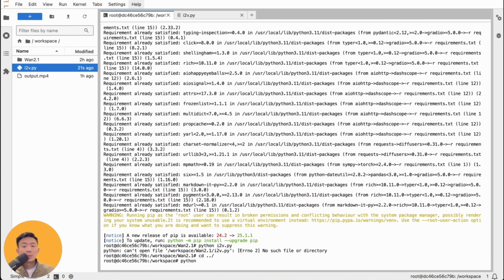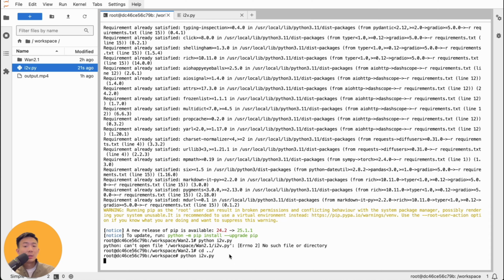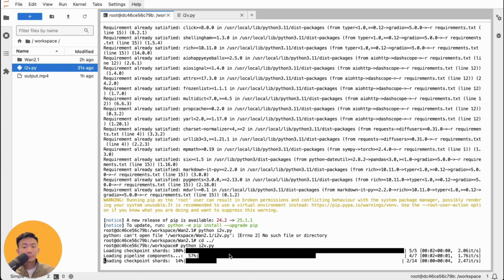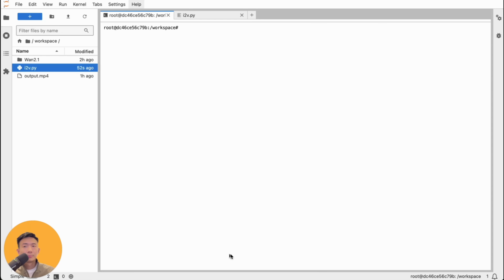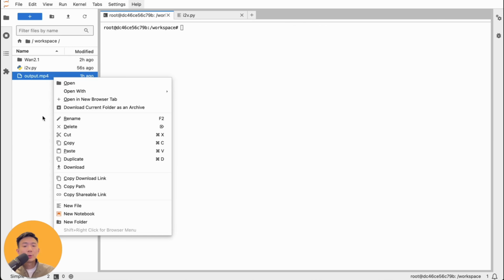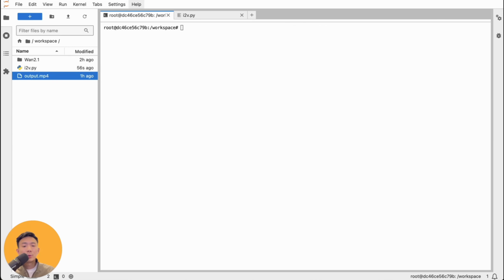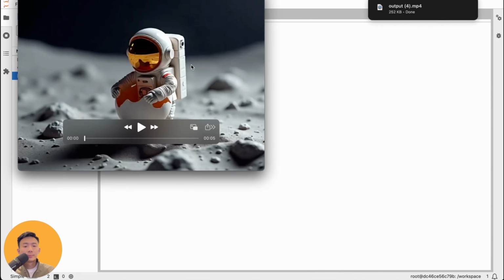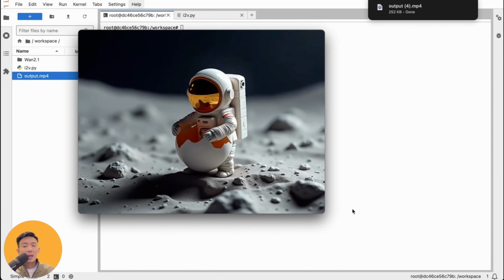i2v.py. Okay, the first run will take a little bit longer because it needs to download the corresponding model files, checkpoints, and configuration files. So after it's done, you'll see a file called output.mp4. We can download that and then we can watch it. Okay. So it is a 5-second animated video generated from the input image for the sample.